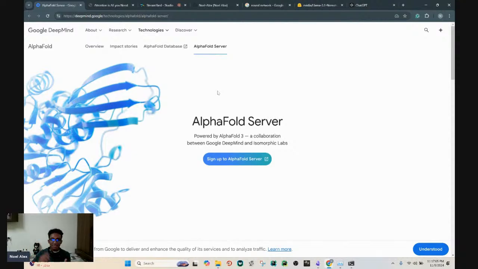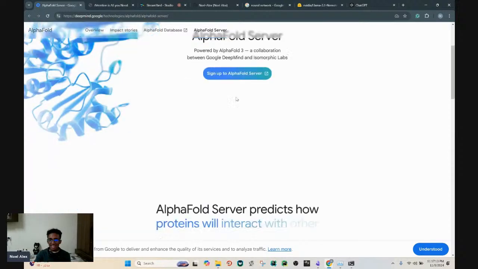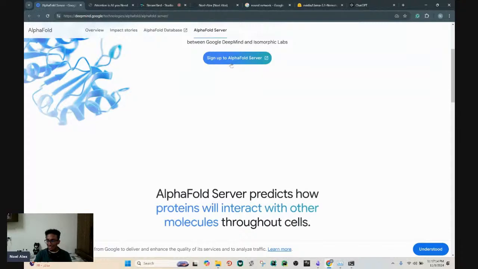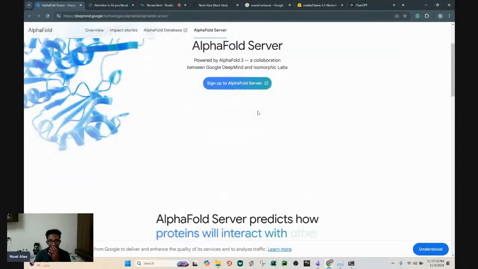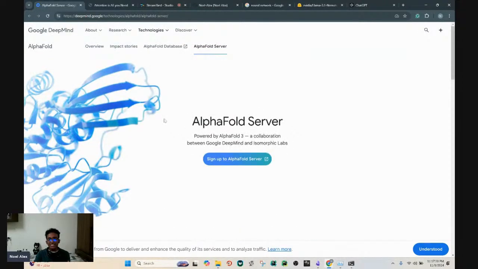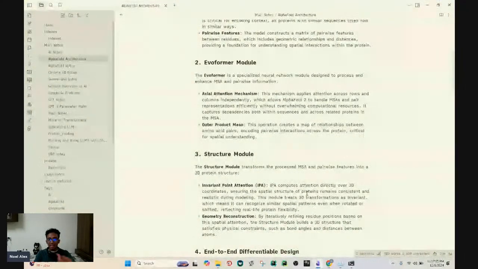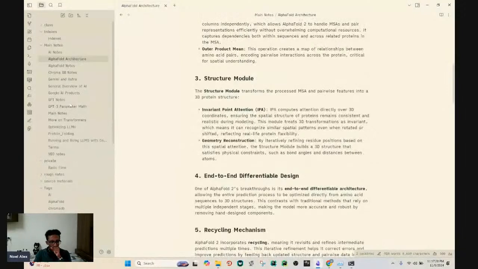However, I do not suggest that, because to get the full capabilities, you need to download around 3 terabytes of protein database data. However, you can just use AlphaFold Server, and you're able to use it for free. Anyone can use it for free. Let's say you have a custom protein that you have designed for some purpose. How you design those proteins, I have mentioned in the notes as well.